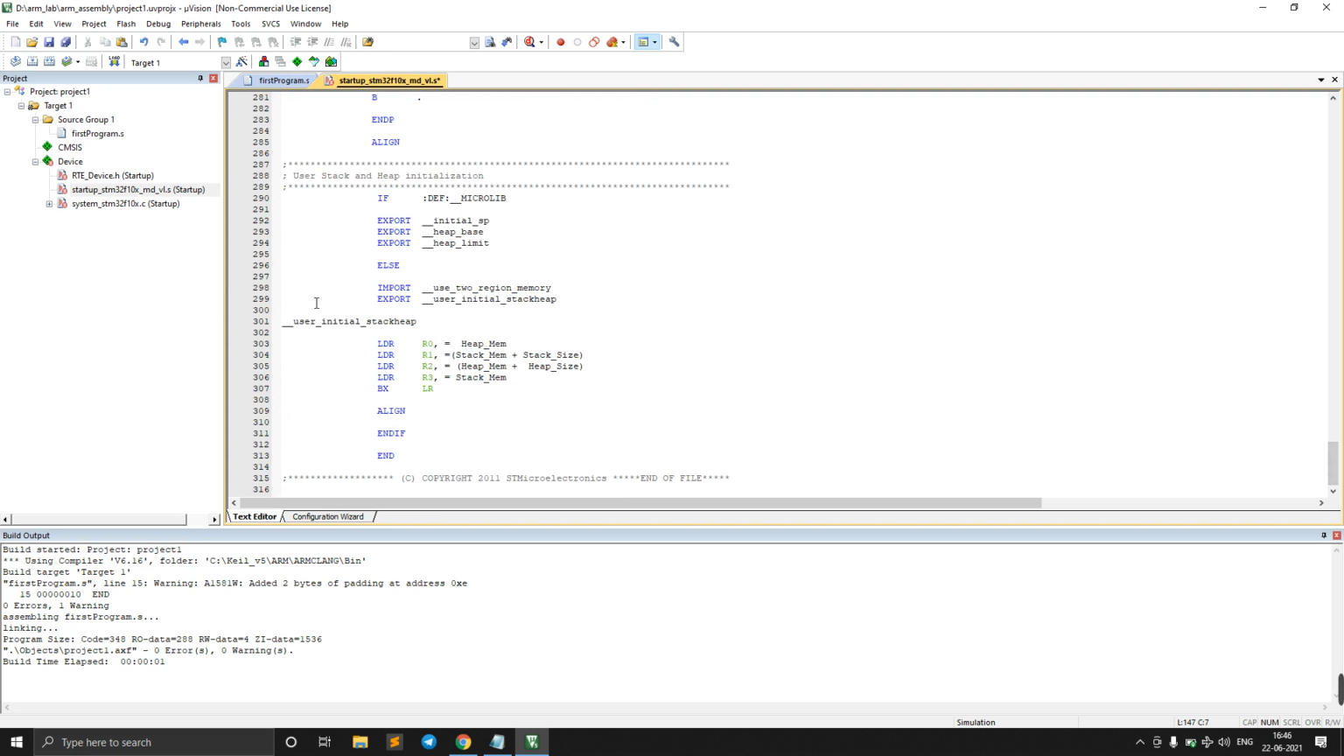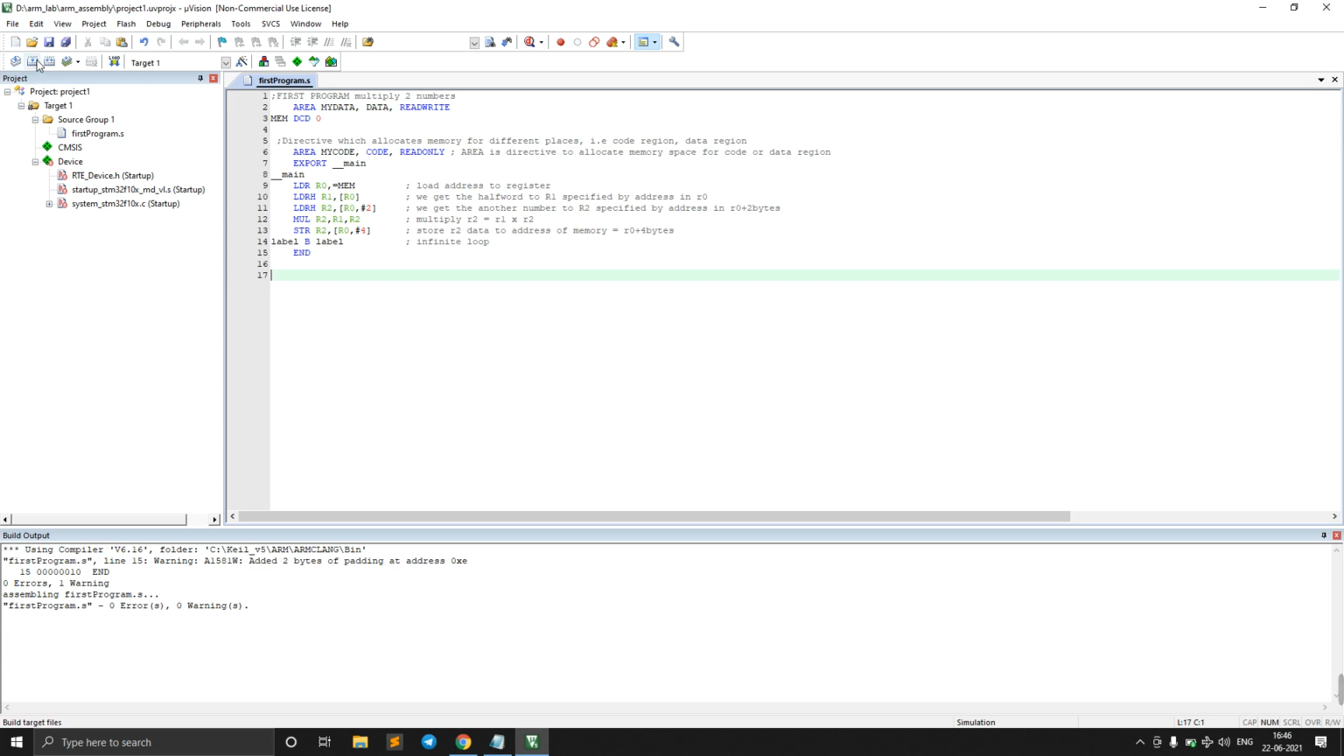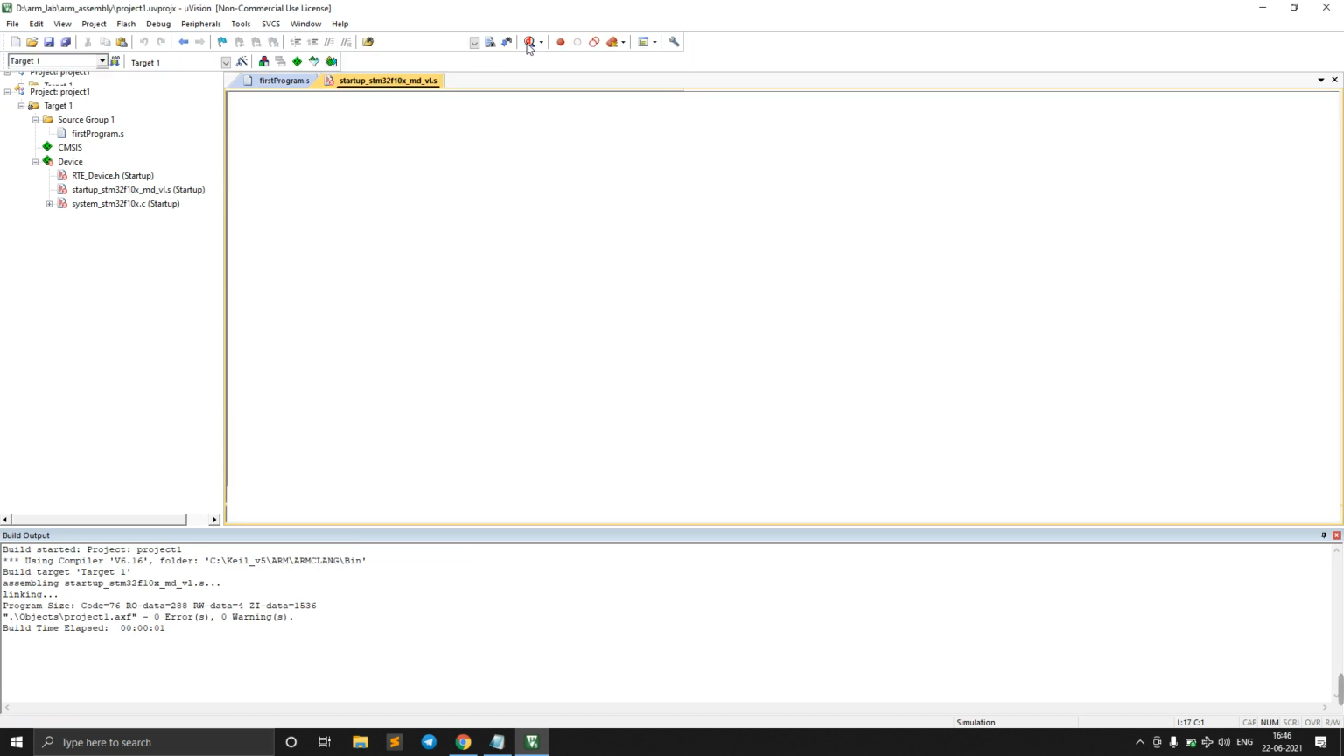and also come to the end of this code. Here we will see these two import lines, that means the region memory and initial stack heap. So just comment these two lines. Then press Ctrl S, and now you can close this file. Now click on build, and after that click on debug.